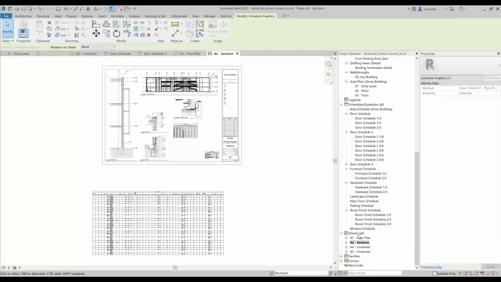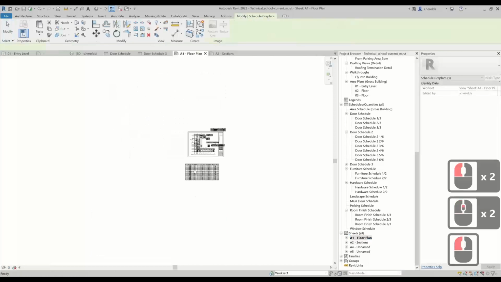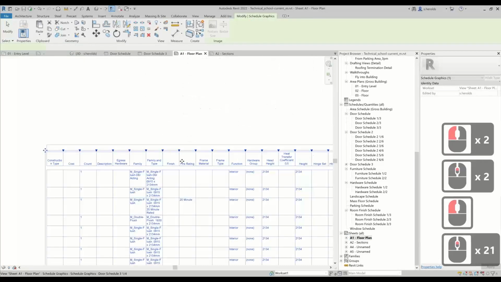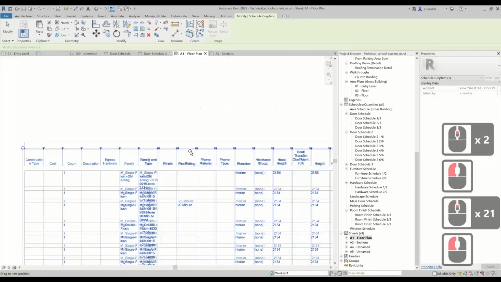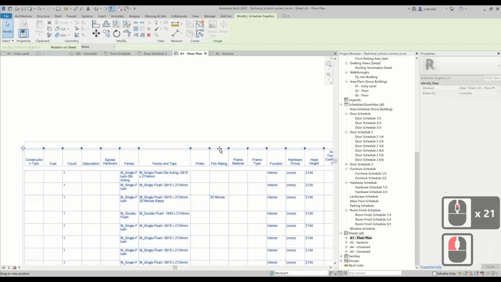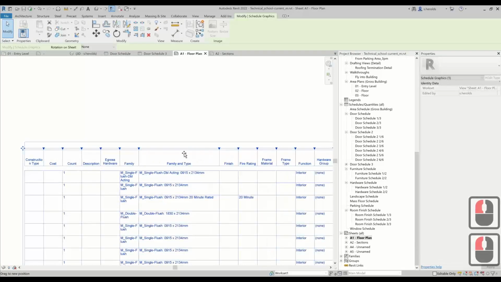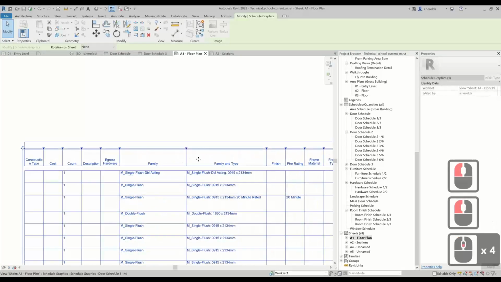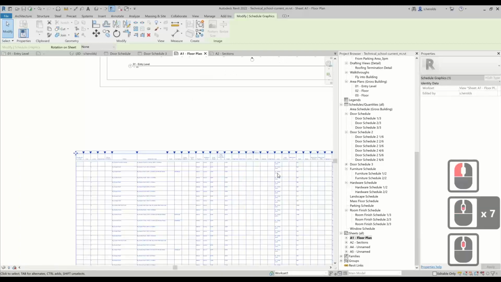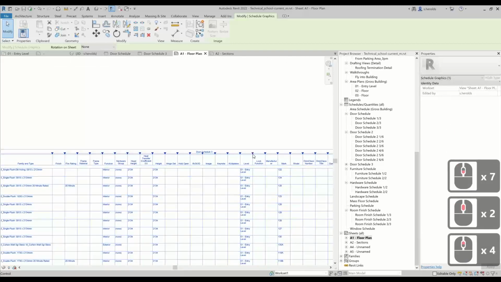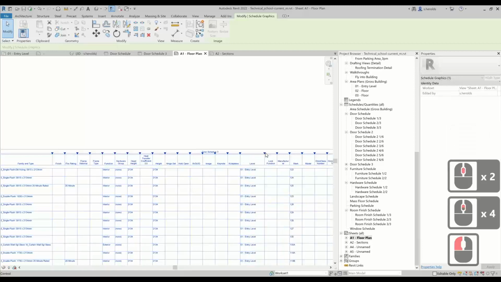Okay, so at this point, if I do some modification, let's say I don't like this row, I can just do stuff like that. It's the same schedule, even though it's on multiple sheets. Let me drag some of those.